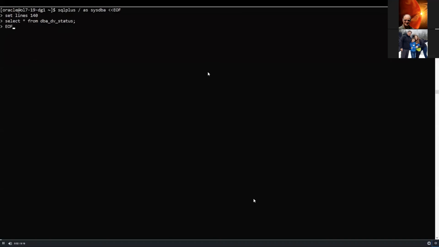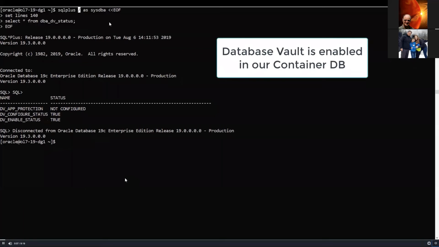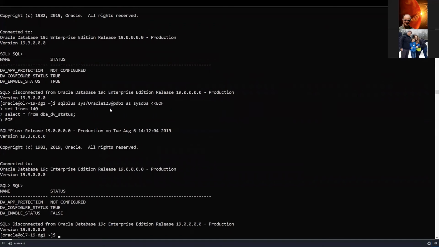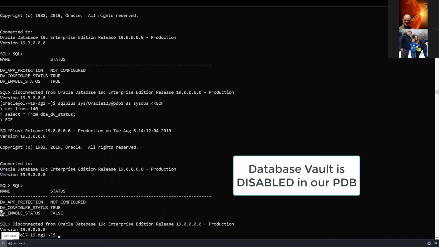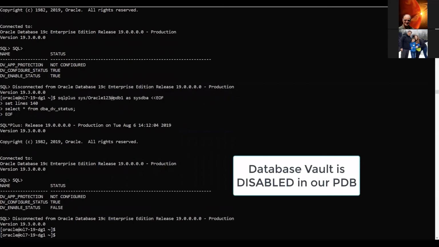Let's make this a full screen. So let's check our Database Vault environment. So here you can see that in our container database, our Database Vault is enabled. It's configured and enabled. Let's look at our pluggable database. We're connecting to our PDB1. We can see that our Database Vault is currently disabled. Okay, it's set to false.